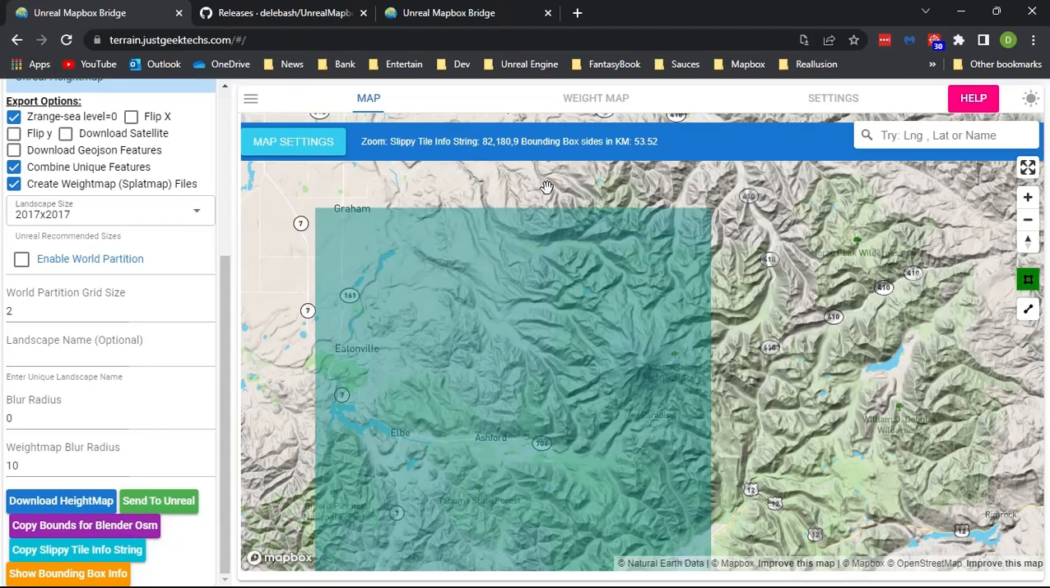There is one caveat about weight maps. For some reason, when using the Send to Unreal button, everything is created and imported correctly into Unreal, except the weight maps. There's something off about the weight map files or the way Unreal thinks the weight map files are. So if you're going to use weight maps, use the download heightmap button. You can then try importing the weight maps into Unreal.